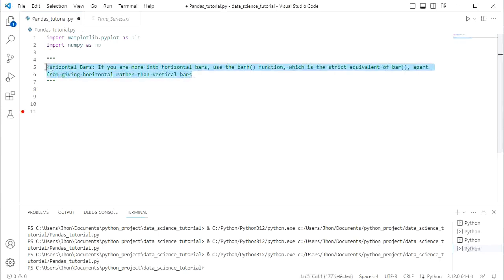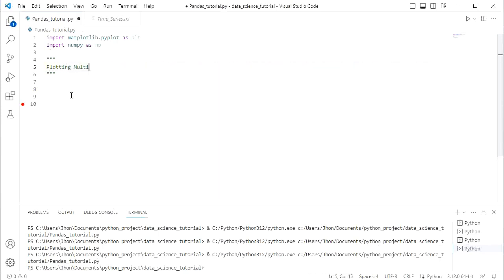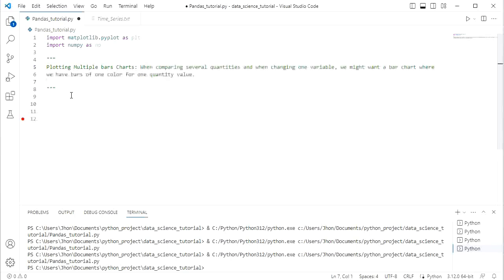Alright, now we will know about plotting multiple bar charts. When comparing several quantities and when changing one variable, we might want a bar chart where we have bars of one color for one quantity value. So we can plot multiple bar charts by playing with the thickness and the positions of the bars as follows.